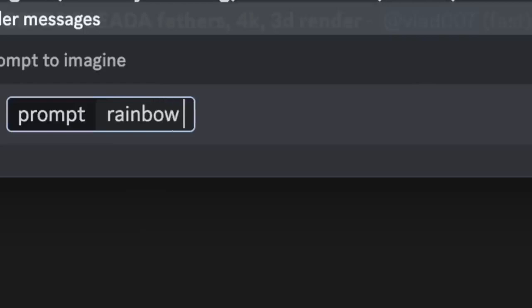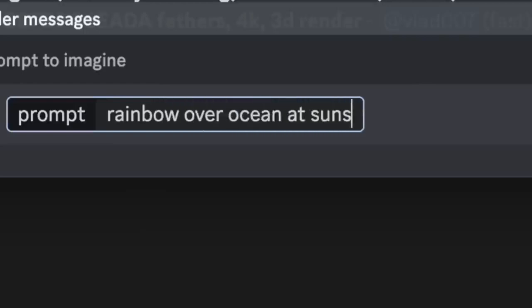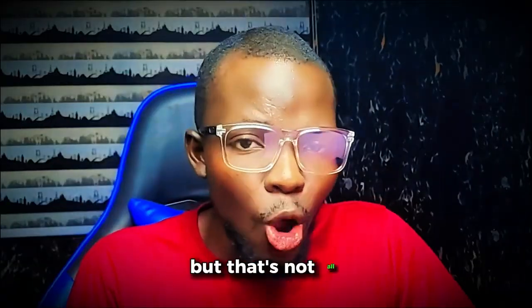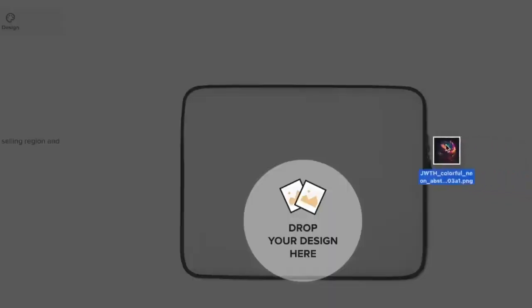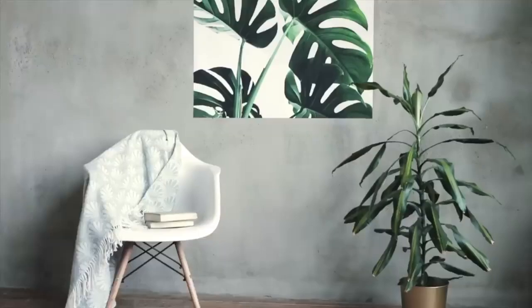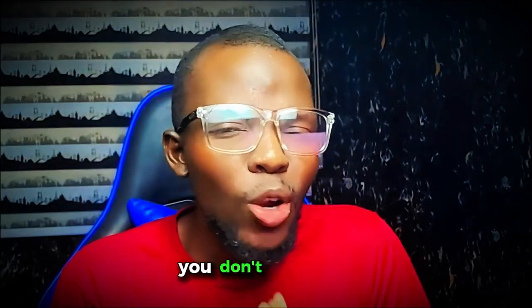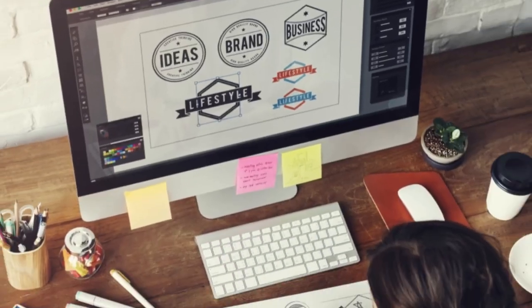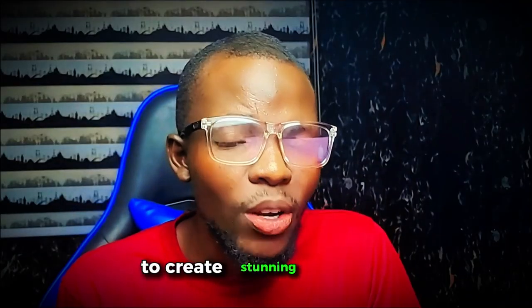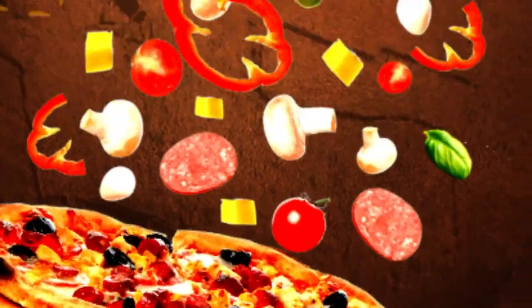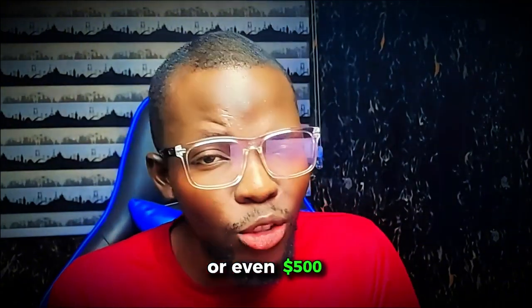You will simply type in a few words, literally just describe what you want, and this AI does the rest. But that's not all. I'm also going to show you how to take those beautiful creations, turn them into real sellable products, and start earning serious cash online. And here is the kicker: you don't need any fancy equipment, design skills, or even upfront payments to create stunning products. Let's think about canvases, posters, t-shirts, mugs, you name it. And you can sell this for prices like $50 to $200 or even $500.